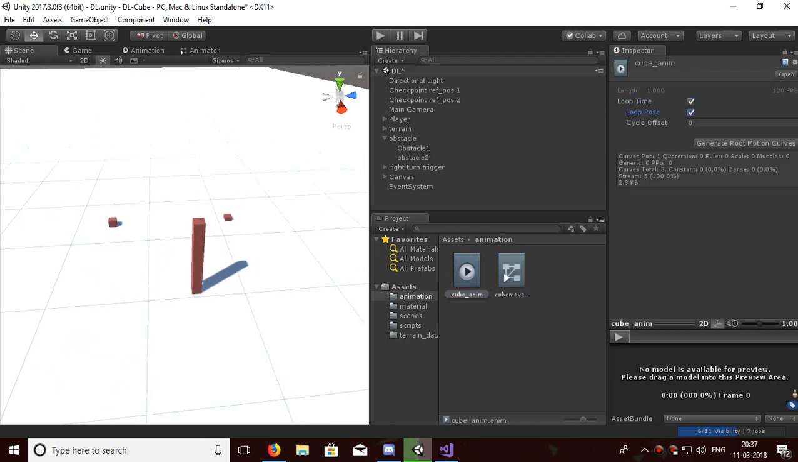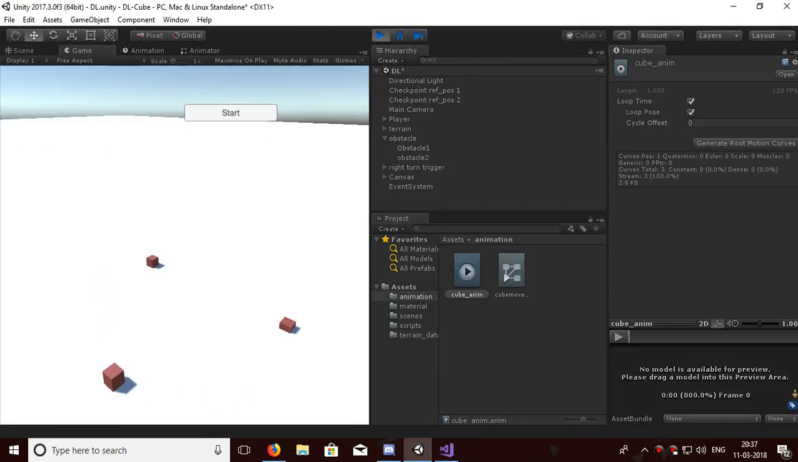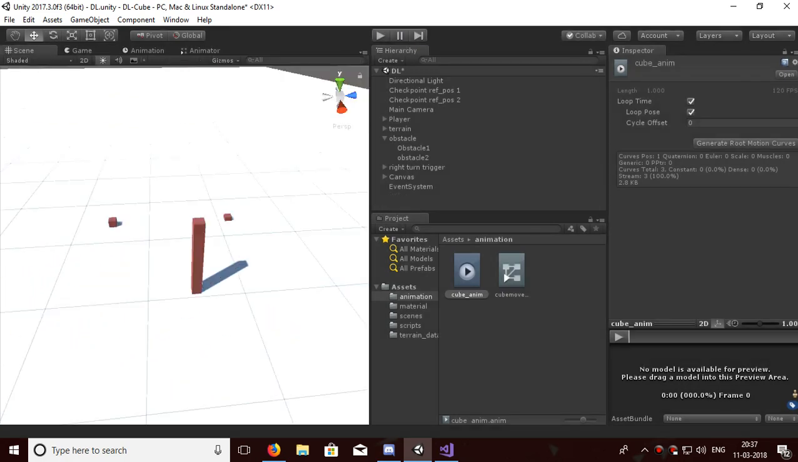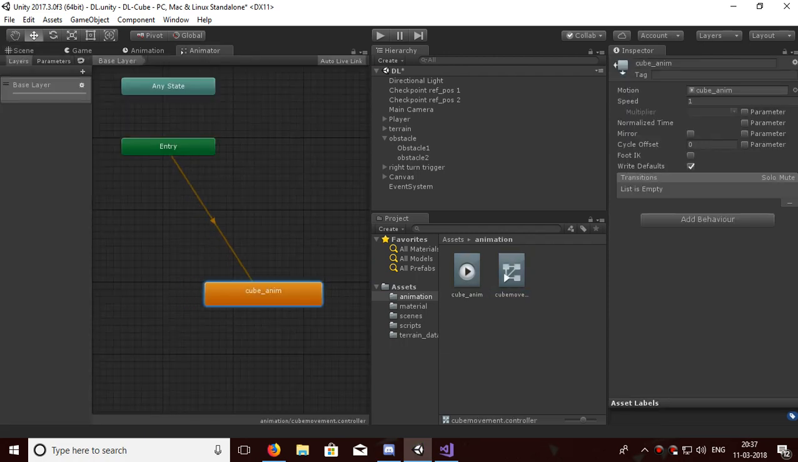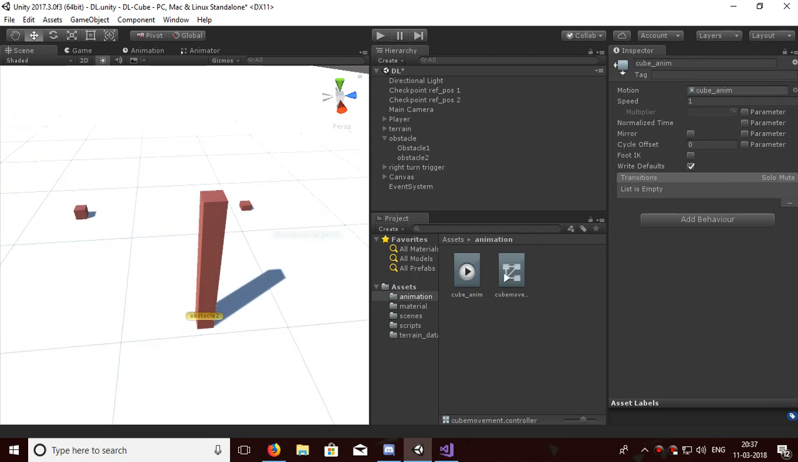Make it loop, so that it will loop again and again. If you don't want that, don't do it, otherwise it will loop again and again. In the desert you will see an up and down movement, so it's a normal thing. And for the cube movement, you want the cube to remain here, and if the cube approaches this obstacle, this cube will start moving.